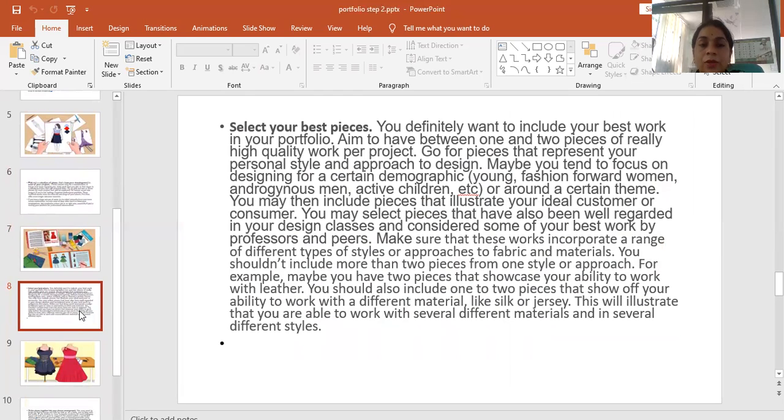So select your best pieces from your projects. You definitely want to include your best work in your portfolio. Aim to have between one and two pieces of really high quality work per project. Go for pieces that represent your personal style and approach to design.